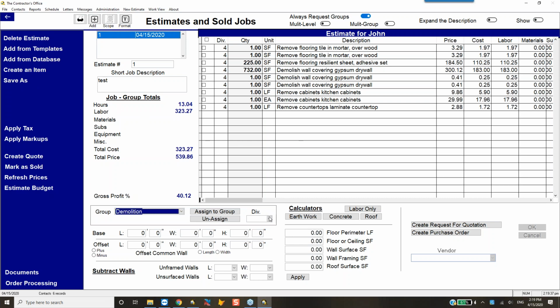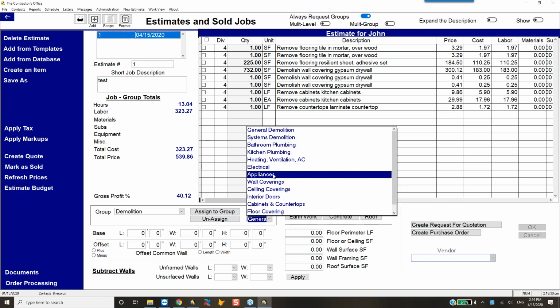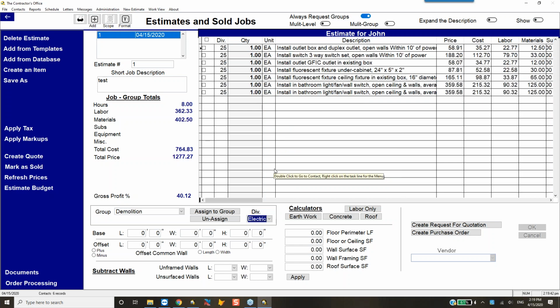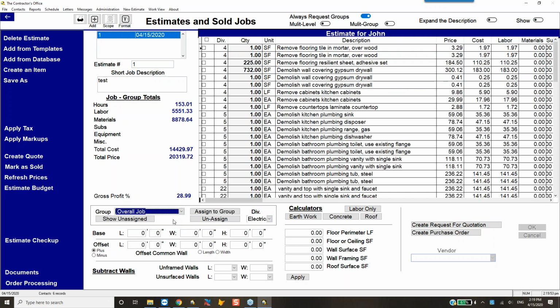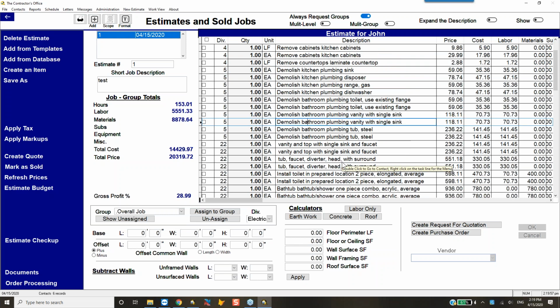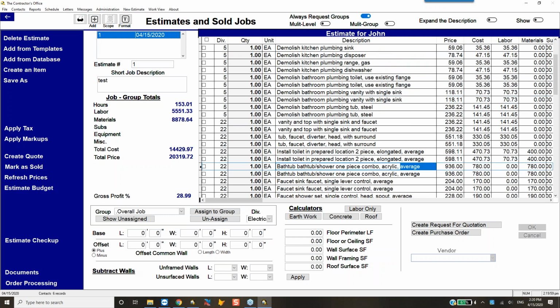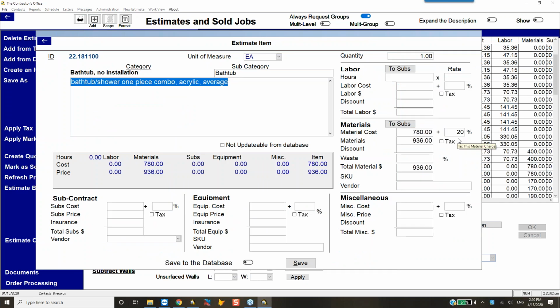You can also look at it from a different angle. I want to see all the electrical. And here's all the electrical, and if these numbers are correct, there's a ballpark a sub should be bidding against if you're going to sub it. I happen to know in this particular estimate that the reason we're here instead of 35 to 40% is that we are supplying the fixtures and appliances. And those are 20% markup items.